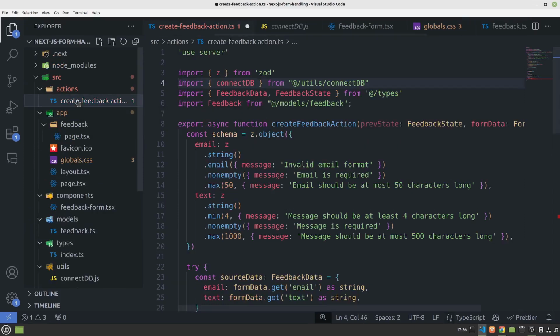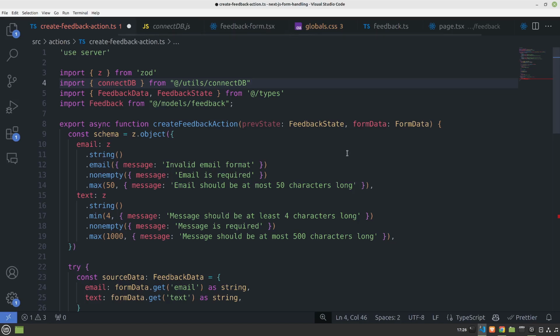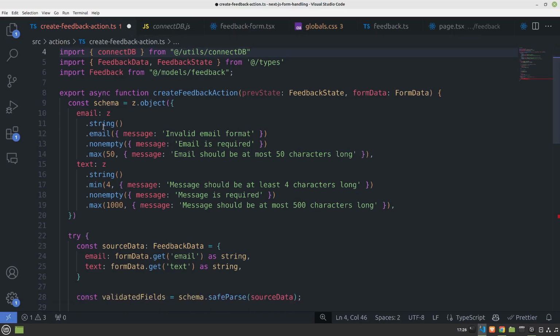And now let's go back to createFeedbackAction. First, I define a validation schema with Zod to ensure that the email and message meet the required criteria: email format, length restrictions, and required fields.